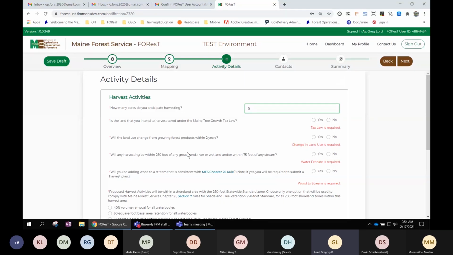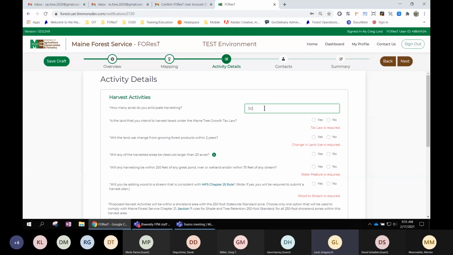So we're trying to make it somewhat helpful to you by only presenting the questions you need to answer. Since you're only doing a 5 acre cut, there is no need to ask you if you're creating clear cuts greater than 20 acres or 75 acres. Just some little things here. We're just trying to help you along. So if we say we're going to do 50 acres, you'll notice that the question around creating clear cuts greater than 20 acres is displayed, but not the one for 75 acres.